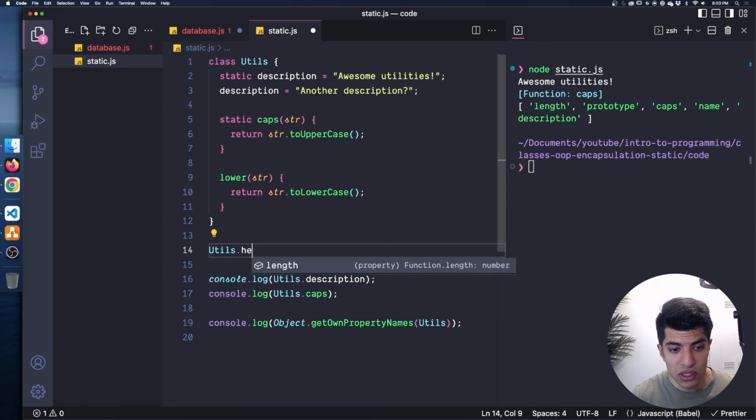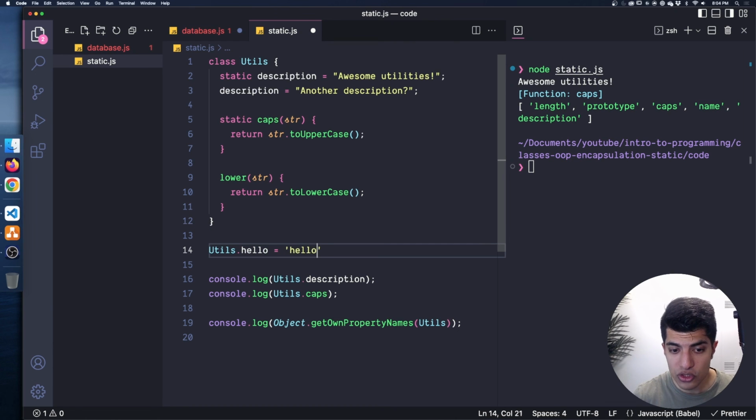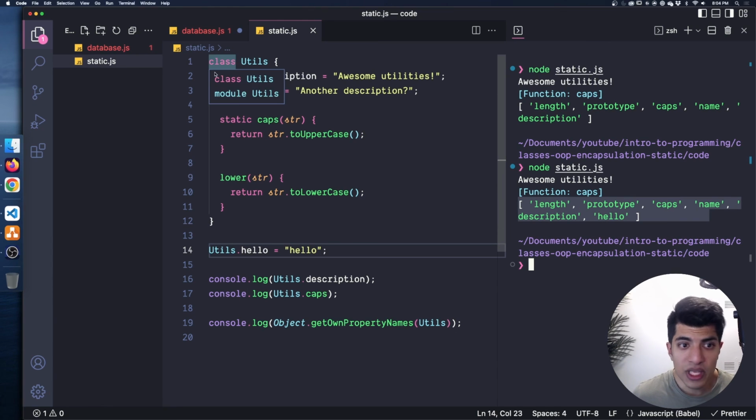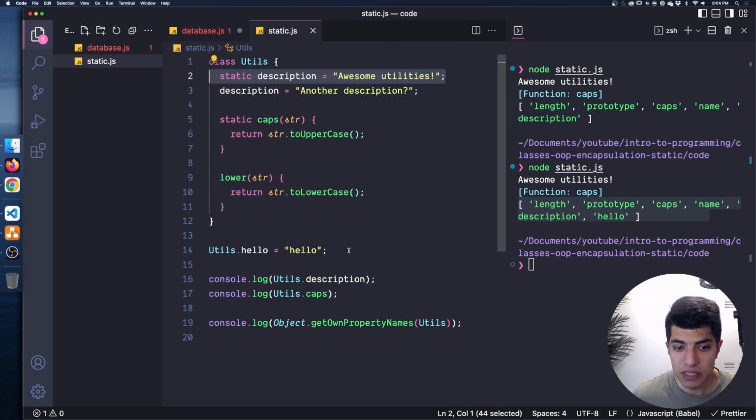I can say utils.hello is equal to the string hello. Right? And if I run this, what we'll see is that now hello is on there, right? So we can think of the static keyword as basically assigning it directly to the class object itself, just like this, except we have a nice way to kind of group them all in one place.